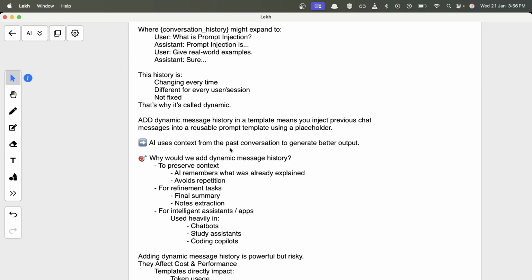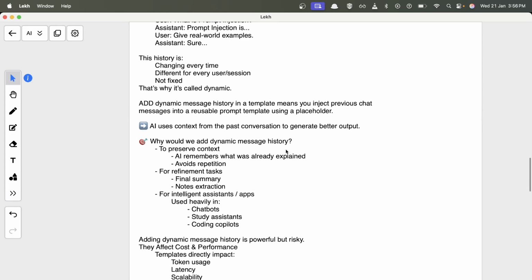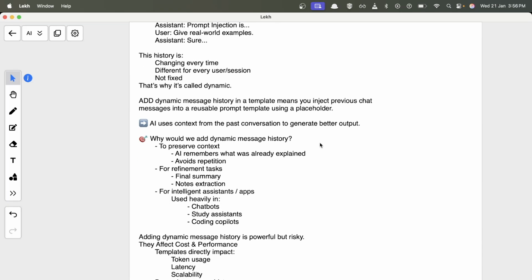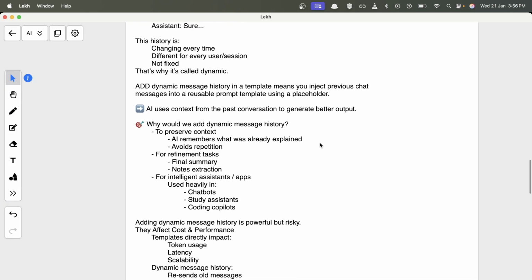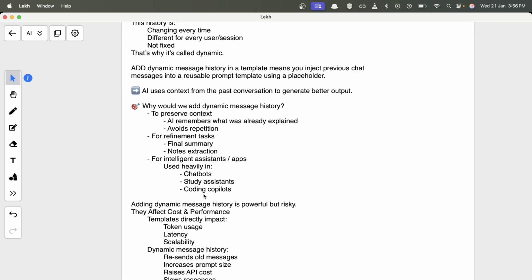So the AI uses context from the past conversations that we have provided in the history and generates a better output because it has more context now. Now, why do we add this message history? To provide more context to the AI for refinement tasks like final summary or notes extraction. Then for intelligent assistants like chatbots, study assistants, and coding copilots, because they need to know the previous conversations as well. For example, let's say in a chatbot you are chatting with the model about something, right?